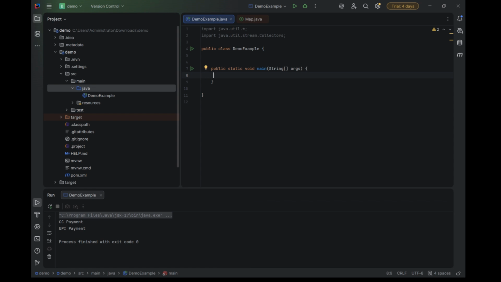Polymorphism is when a method's behavior can change depending on the object, or we can say the object and method behave differently based on the context. There are two ways to implement polymorphism: one is method overloading and the second is method overriding.